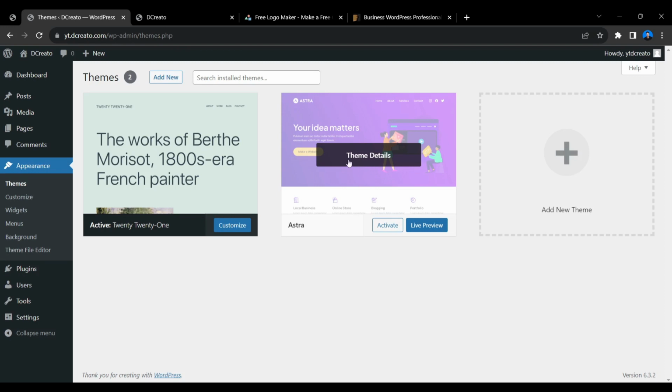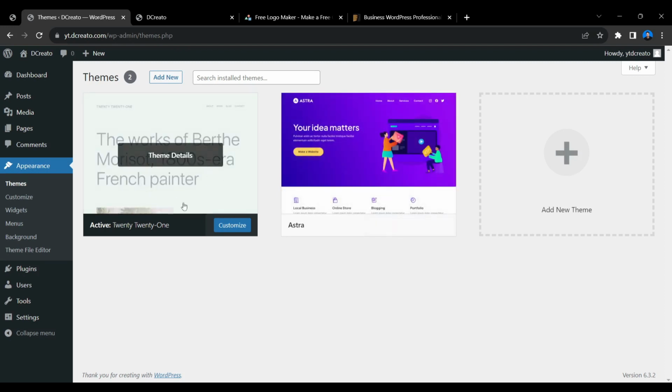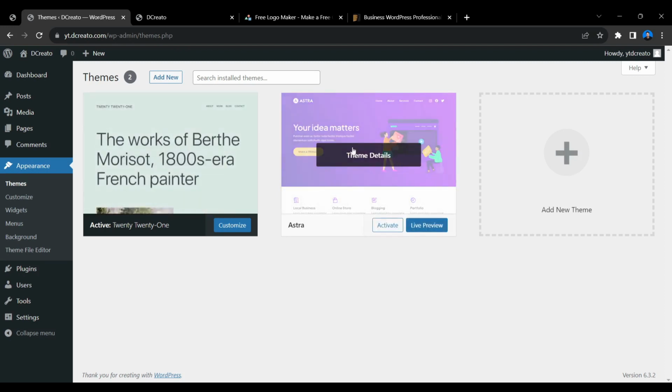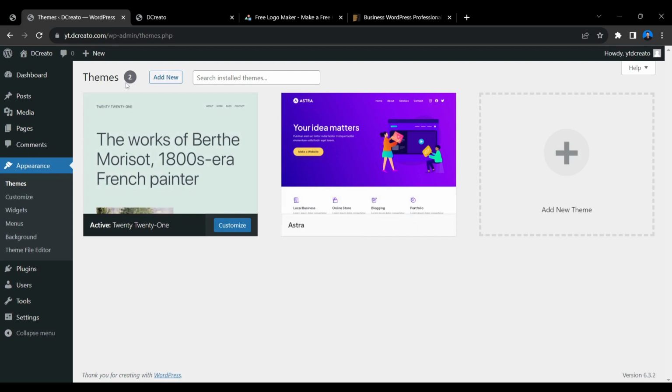But for yourself, you will see only one theme, maybe the 2022 theme. You will not see this theme because you have to install it from here. This is the add new button, you have to install it from here. I'll show you step by step. Let's introduce you to the WordPress dashboard first. Next we have our plugin section.